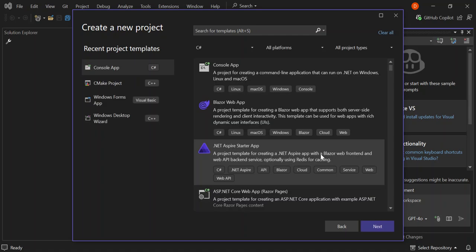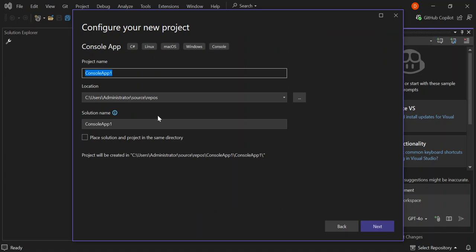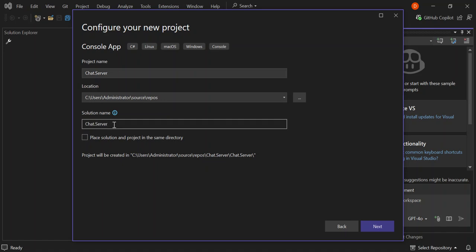So basically for this application, we're going to create 3 projects. One project will be a discovery server whereby the clients can connect to find other clients. So first of all, let's go ahead and create a console app here. We're going to call this chat.server. So this will be our discovery server. So we're just going to leave the solution as chat. So this project will be a chat.server project.